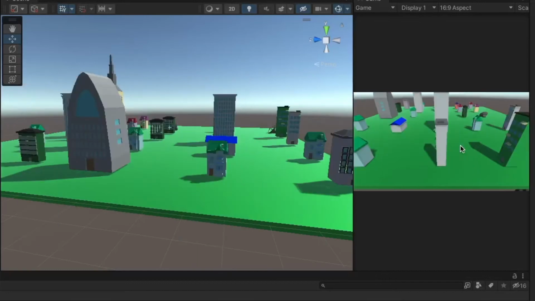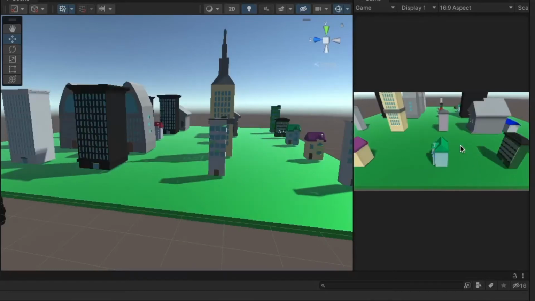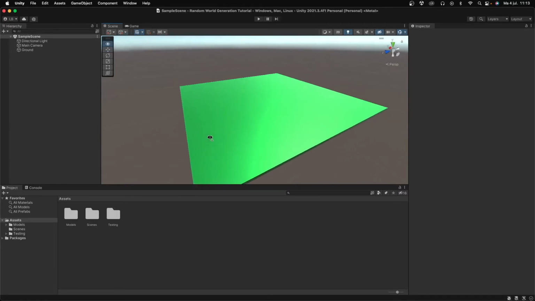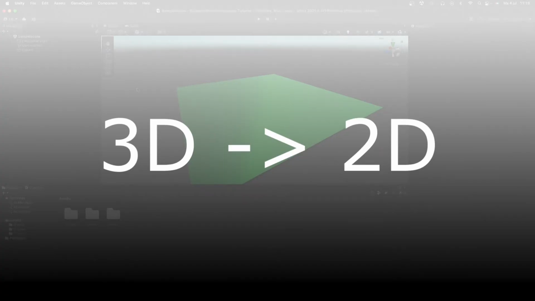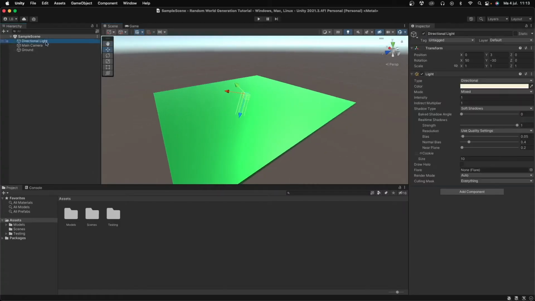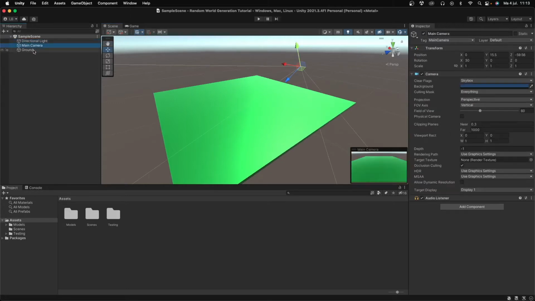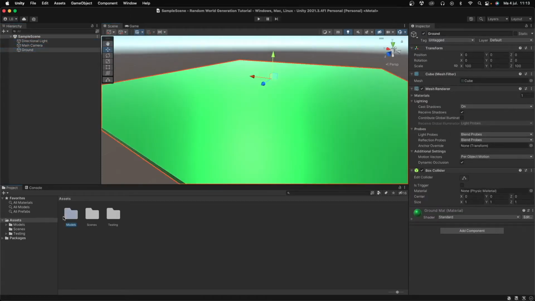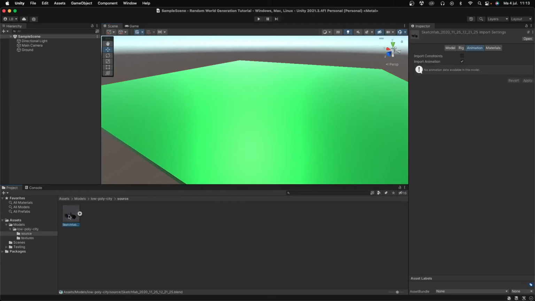Today I'm going to show you guys how to make a random world generation inside of Unity. Now I'm going to be making this in 3D, however everything should work in 2D exactly the same. Alright, so I have a pretty empty scene here with only a directional light, a main camera and a ground object. And I have some models here, which I will leave a link to in the description.